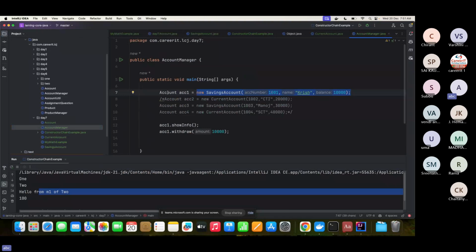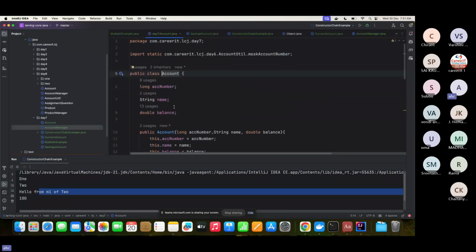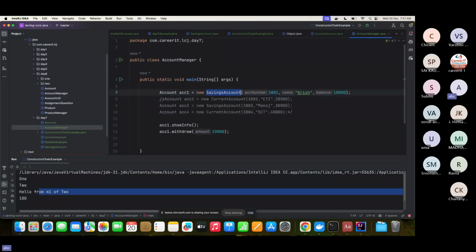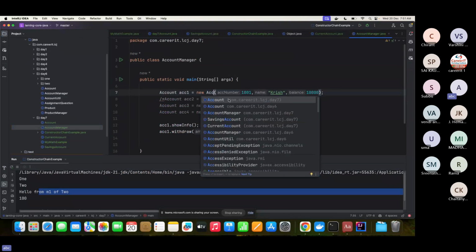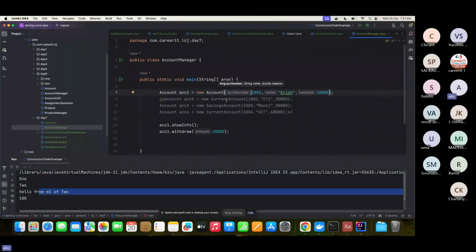Now we don't want to create an object for this account class. Accidentally also we don't want to create it. He has to create the object for savings account and current account. You shouldn't be creating the object for the account. What does it mean? Now he can create an object for the account, but we don't have the account things. We have either savings account or current account. We don't want to accidentally create this account object.